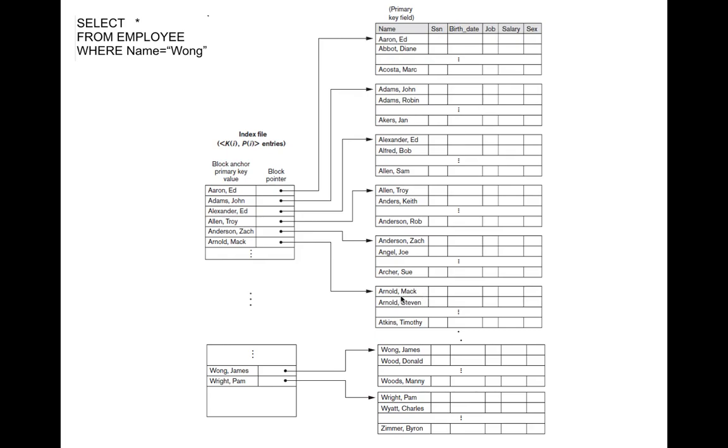Let's try to analyze how a particular retrieval would happen with indexing.